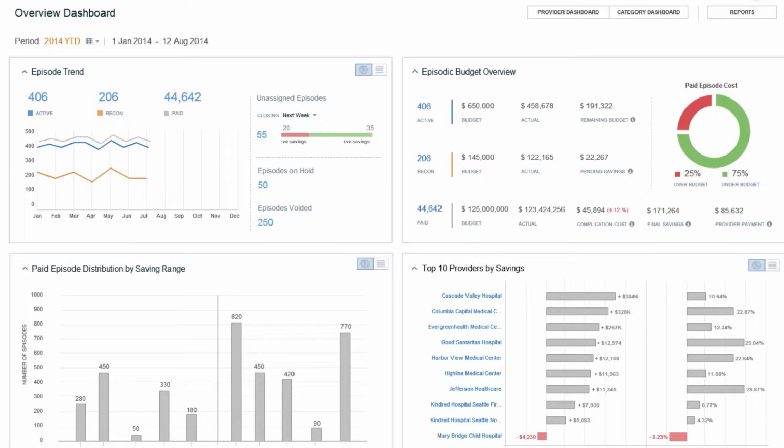It's critical to keep the financial status of episodes current with the near real-time data updates that the product supports. The system is designed to ingest claims and eventually clinical data from both within the hospital, from orthopedic practices and post-acute providers on a routine basis.